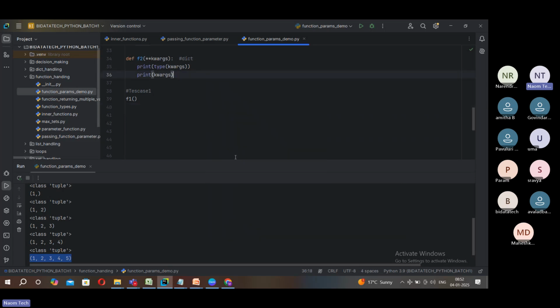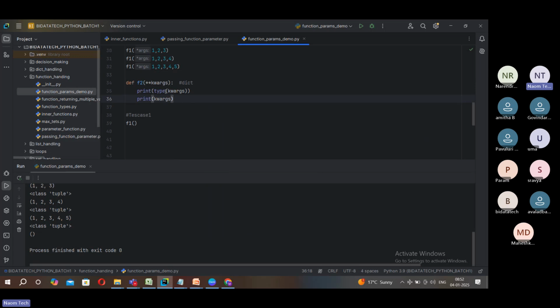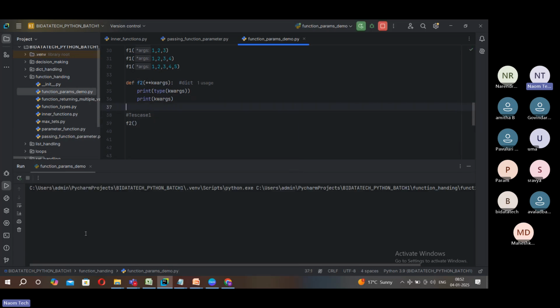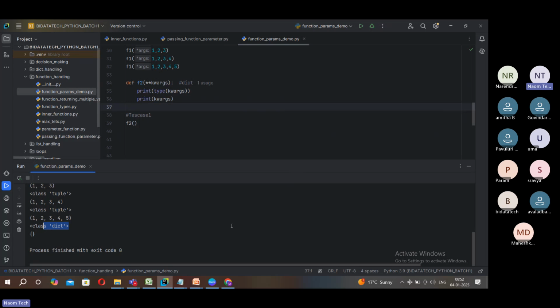So right click, run this, and you can see here. Just a minute. This is not a tuple actually. You should not get it as a tuple. Yeah, that is why you are getting a tuple, because I am not calling F2. I'm calling it still F1. Now run this. Definitely you should see it as a dict. See here, this is a dict.